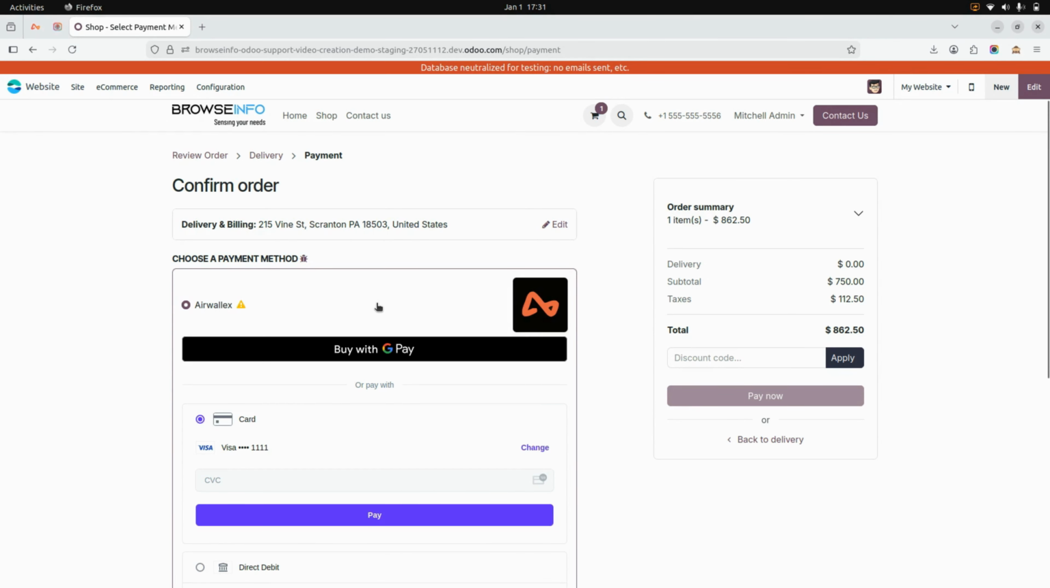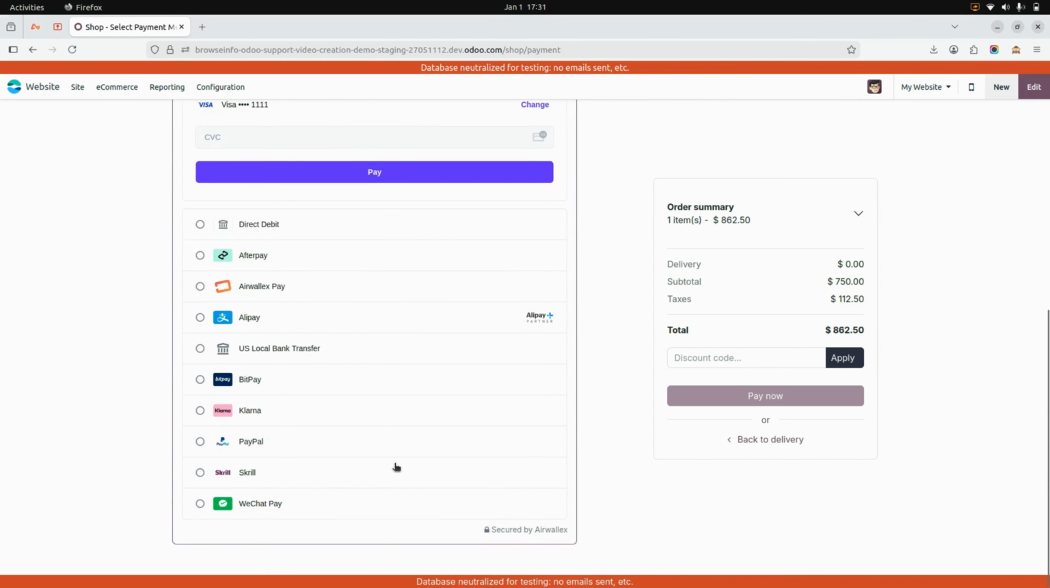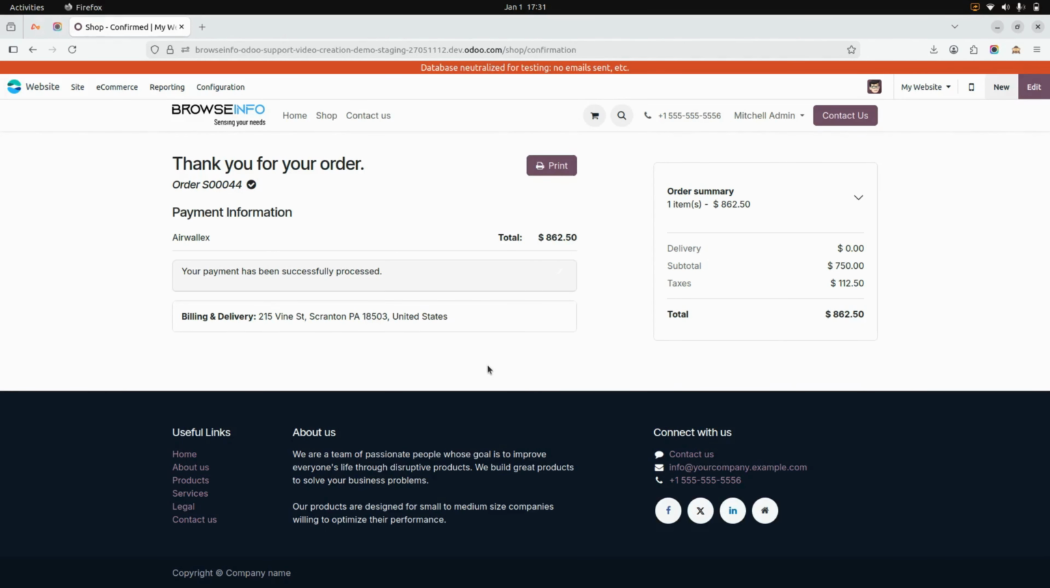So here you can see you have multiple options. You can pay with Google Pay or a Visa card, or many other options are available. Here I'm just going to add the card details and pay for the same. So here you can see our transaction is completed and one sale order is also created for the same.